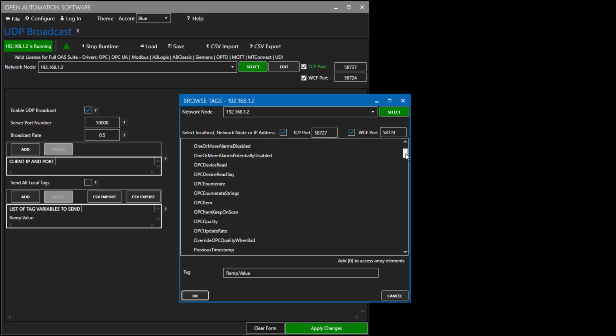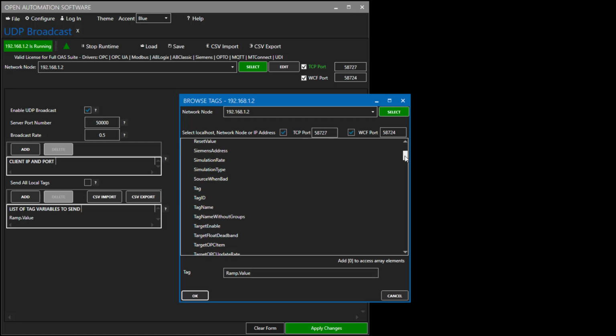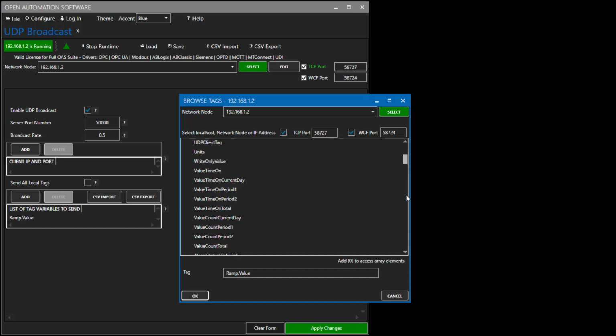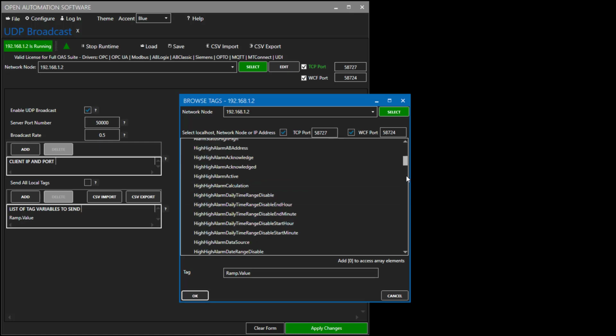That is a new feature here in 2021 where we can now select any of the variables. There's over 600 variables per tag, maybe the timestamp. Maybe we have some features for time on and count. Any of those values can be transferred. Let's jump down to, say, a high alarm status.